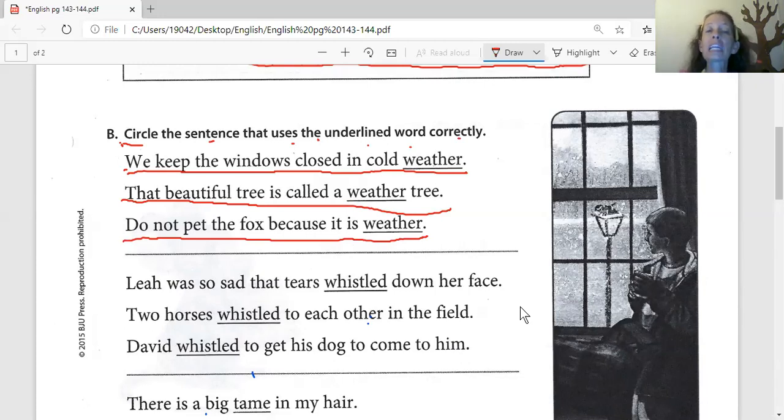If you think we keep the windows closed in cold weather sounds right, circle that one. If you think that beautiful tree is called a weather tree sounds right, circle weather tree? Does that make any sense? No. So that's not the one you're going to circle. Circle the whole sentence. I'm giving you the answer here. That's the answer. Do not pet the fox because it is weather. Is a fox weather? No.